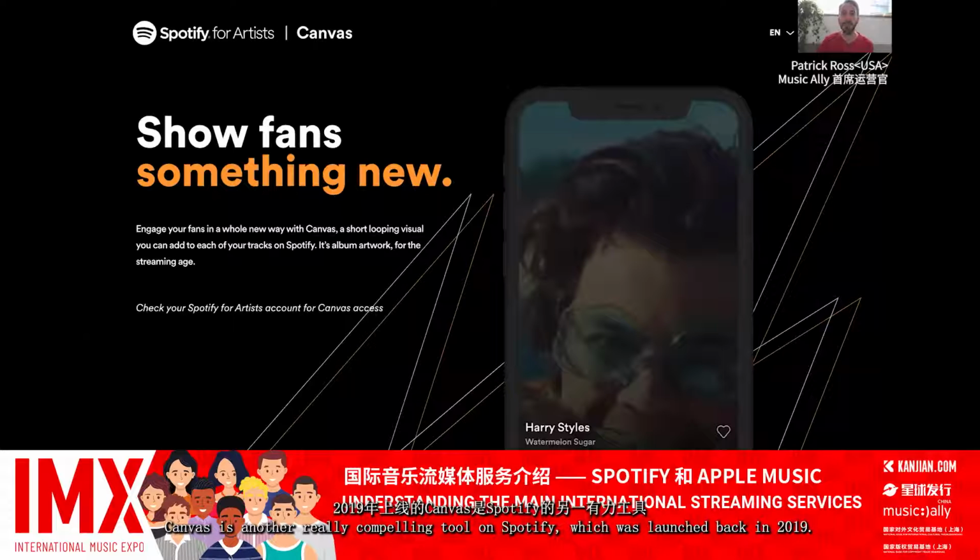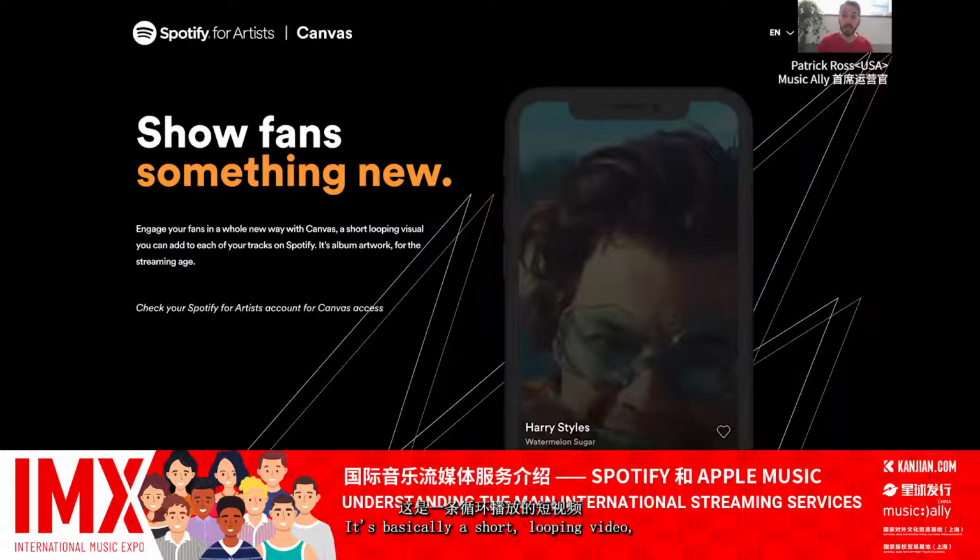Canvas is another really compelling tool on Spotify, which was launched back in 2019. It's basically a short, looping video that accompanies any track as an engaging alternative to album artwork. Let's look at some examples.